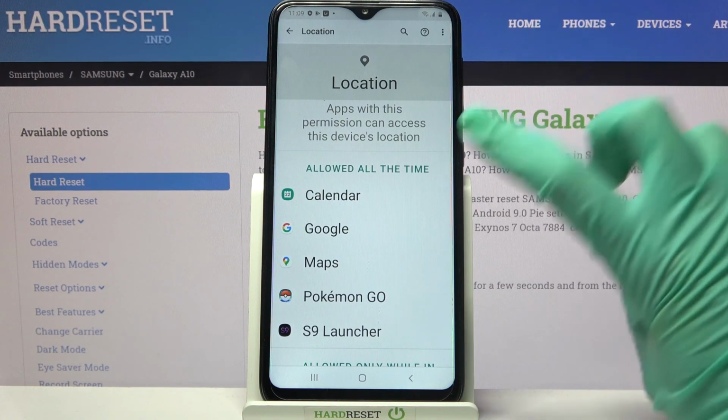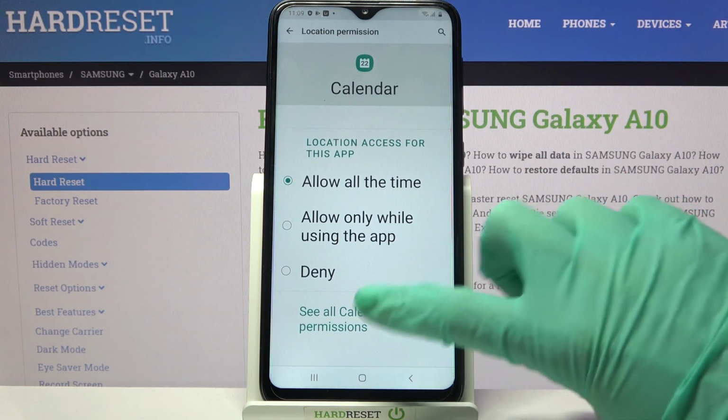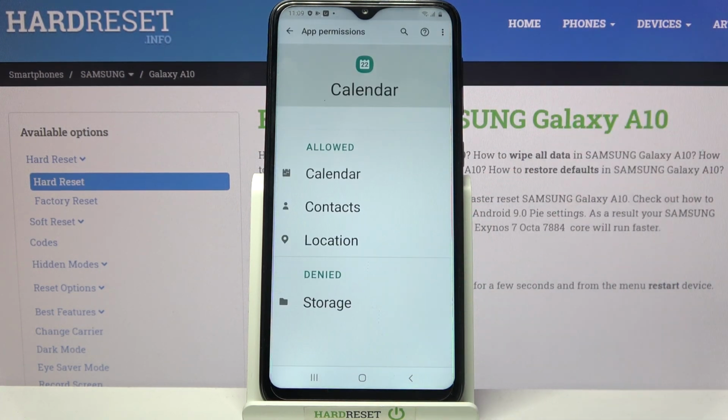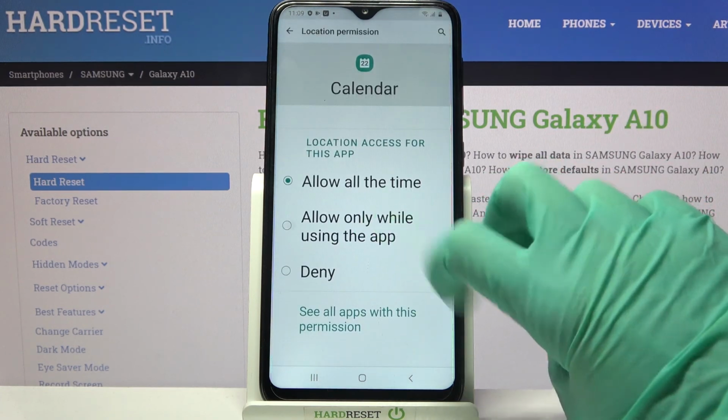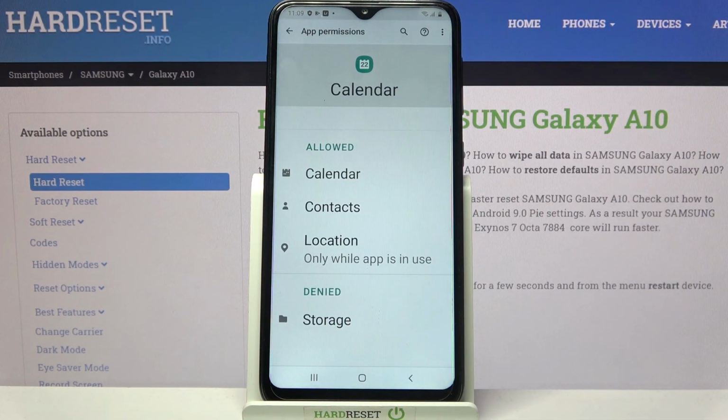But you can also just tap on one of your apps, choose see all calendars permission over here, and manage them from here.